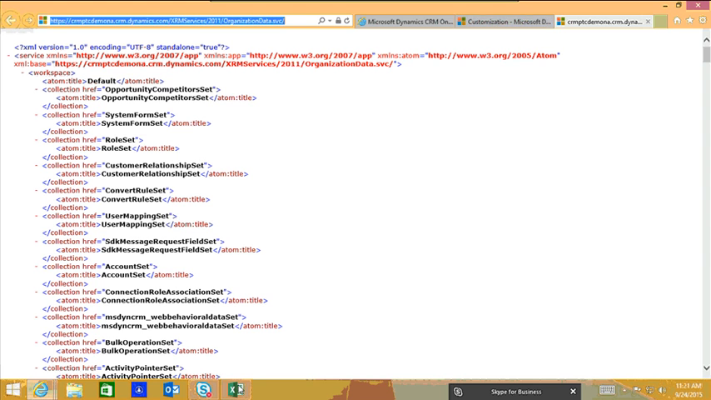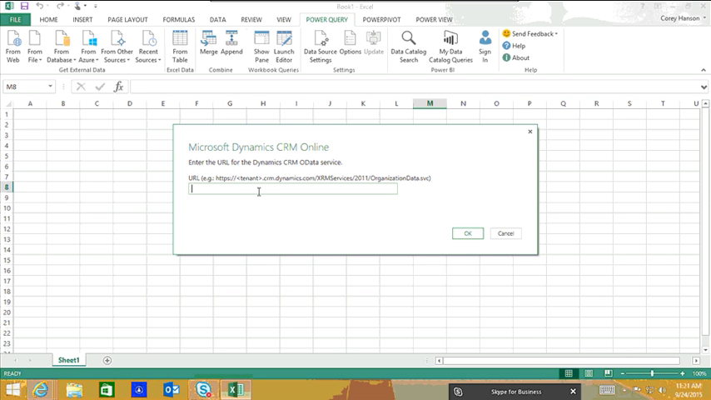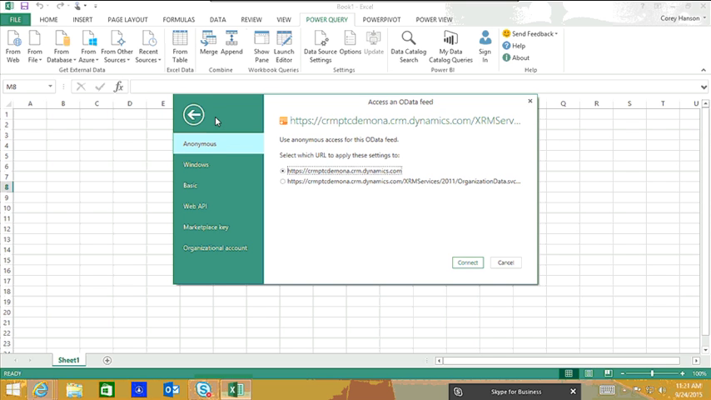And now let me jump back over to Excel, and I'll just paste that in. And then I'll go ahead and hit OK. Now I'll go ahead and try to connect. If it can't connect, obviously you'll get an error at that point. But you do get this option once it does connect for how you want to connect.